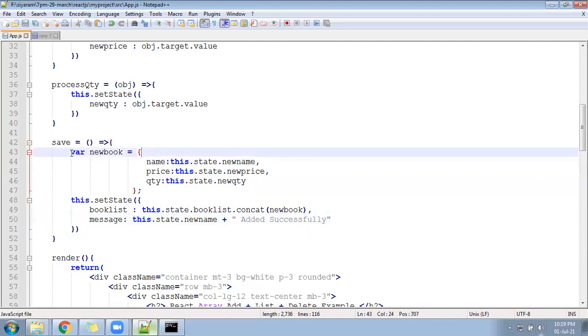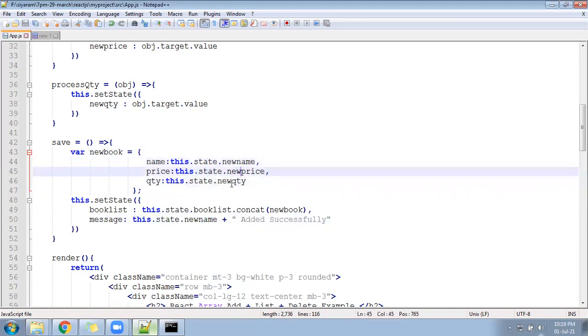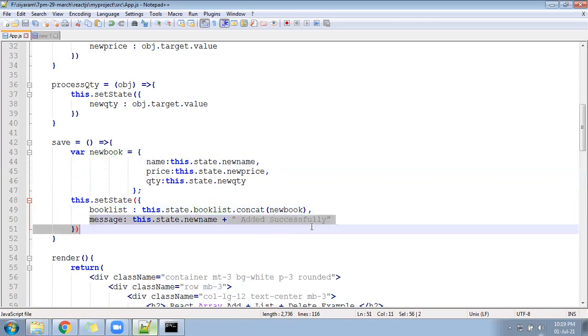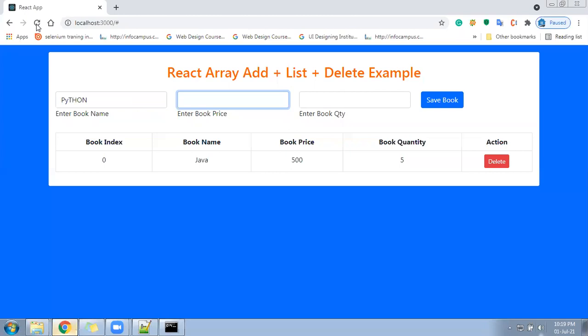Understand this? First we created the array. Inside that we took the data from the form. After that we are calling this dot set state. There I follow the book list. Inside the book list, I'm taking the new book details and concatenating them with the old list, and again I'm updating the state. And finally, I'm generating a message saying the new book was added successfully. Let's have a test now. Go to the browser. Let me reload the page.